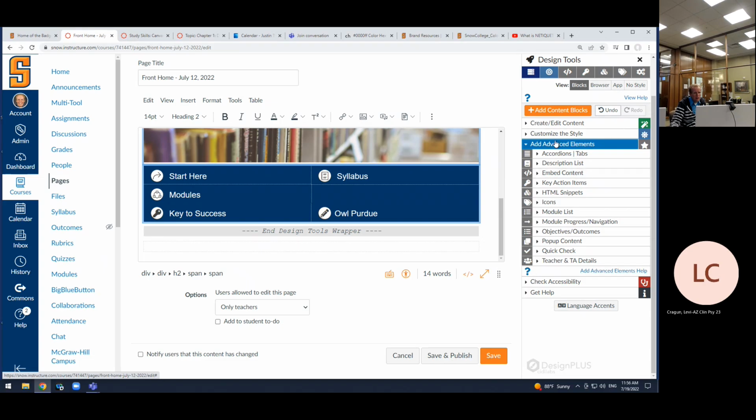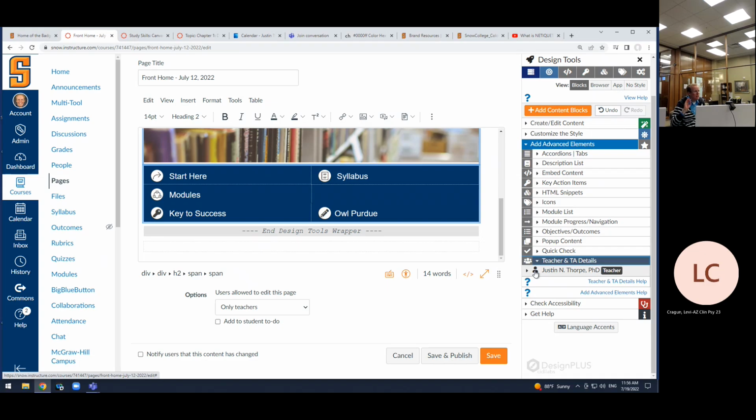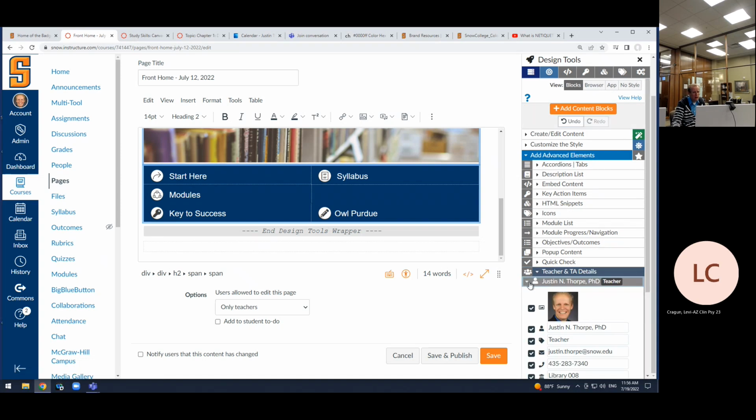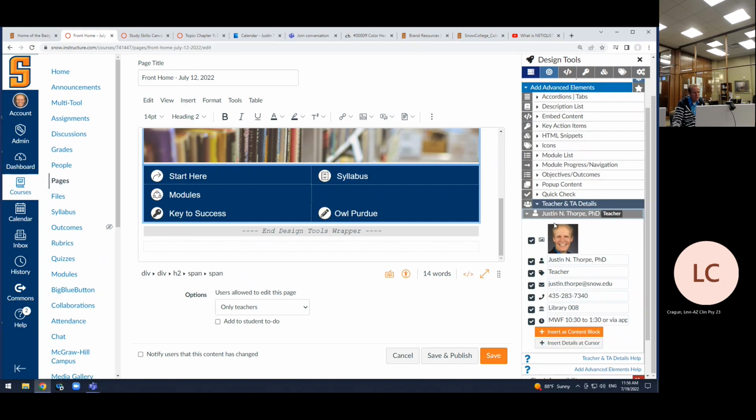I go to my advanced elements down to the teacher TA details. What it does is it looks for any person in the people list with the role of teacher or TA, and it will display all of those names. I'm the only person in this course that has that, and so I come in and I click on the down arrow to edit my information.